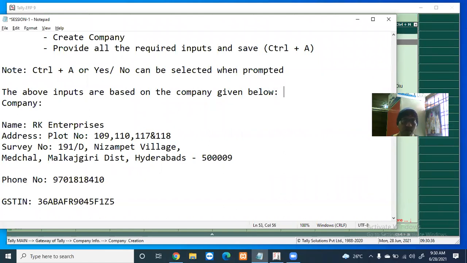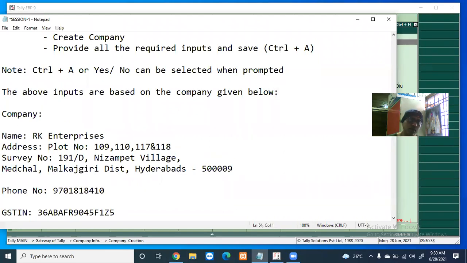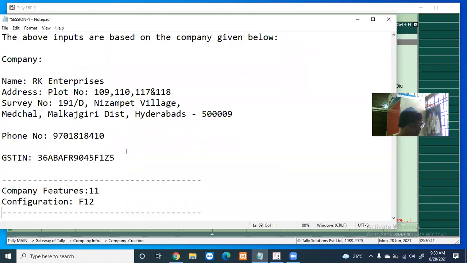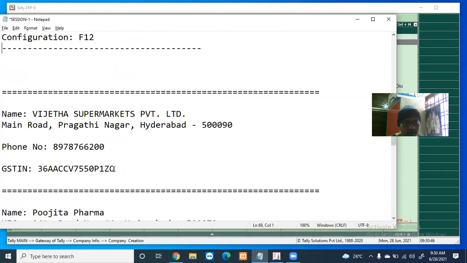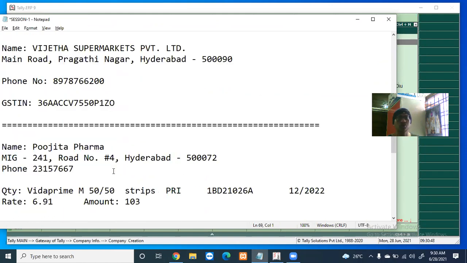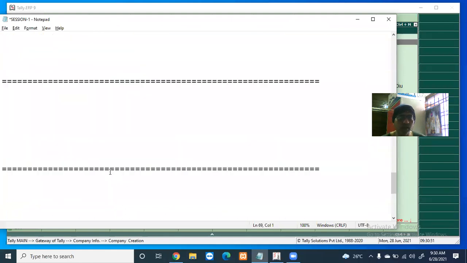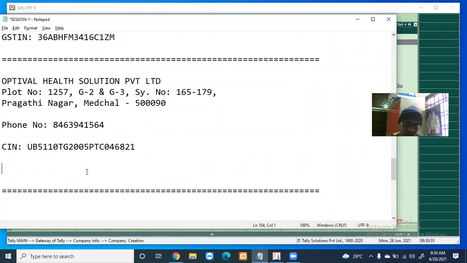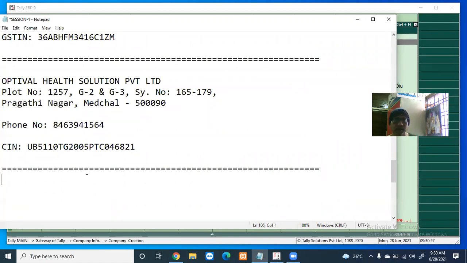I've elaborated it. I'm adding additional content to it. In this way we can provide that information and finish off the process of creating a company. I hope I'm clear about this. This question, creation of company, comes frequently in the exam.